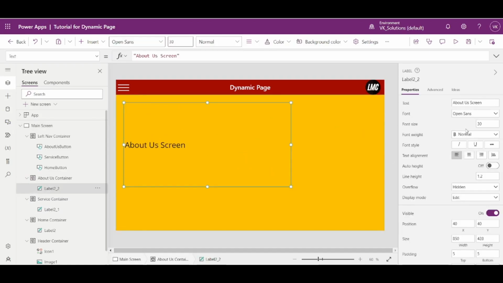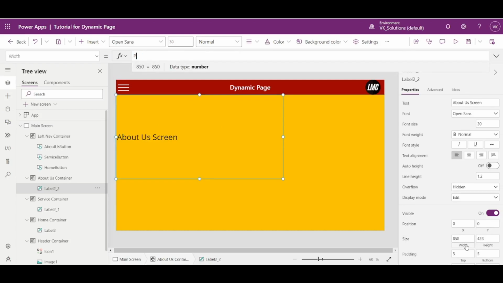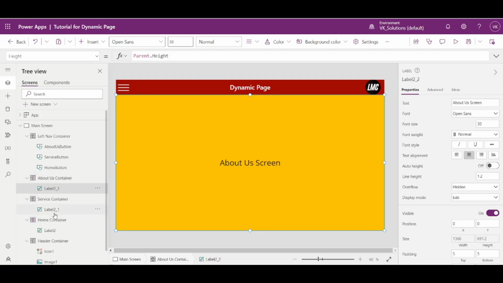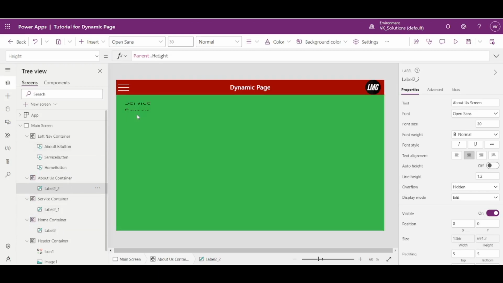Increase the size of this. If you want to align this to the center, just simply do 0, 0. Width, again parent dot width, and height should be parent dot height. Parent dot height, right? And just center line this. Okay, and if I go to this service screen, again we need to do the same thing for service, but for now I'm just keeping it like this and just center line aligning it.